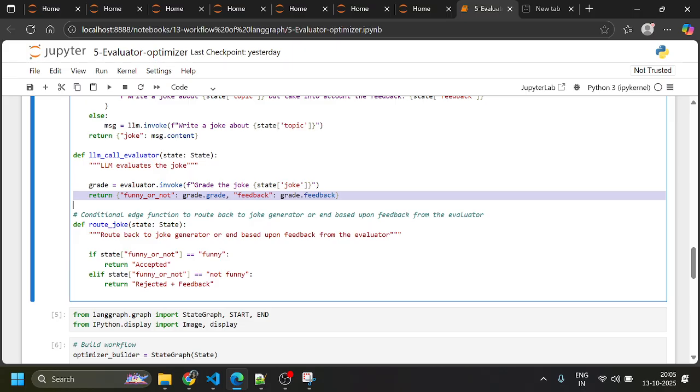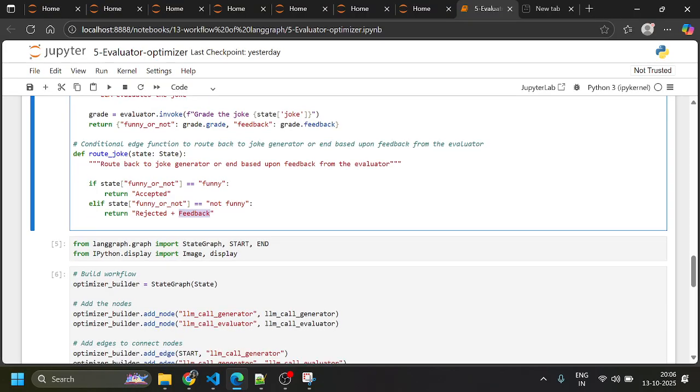So we are going to define another function, which is route joke. This is the description: route back to the generator based upon the feedback from the evaluator. If state funny or not funny equals funny, then return accepted. Elif state funny or not funny equals not funny, then it will reject, and it will return rejected plus feedback.